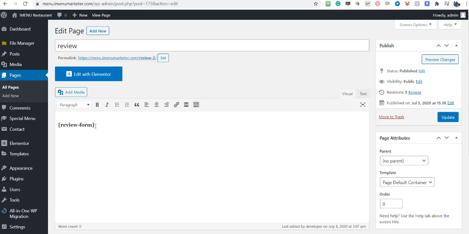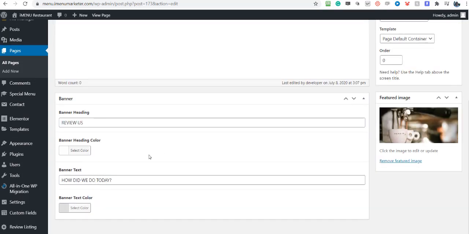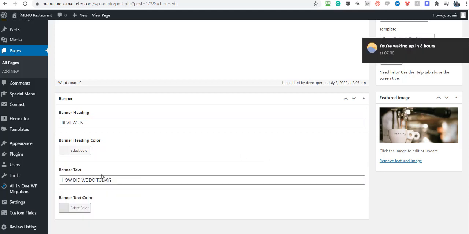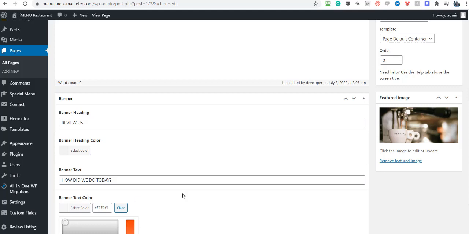And you see it's just got review form. Now you can put wording above the form if you want to. Let's see what it looks like first without that. So let's have a look. Now you can put a heading that goes in the banner. You can put a colour for the text that will go in the banner, well, for the heading, and a colour for the text underneath. So let's make those white.